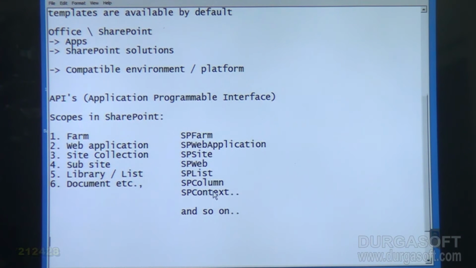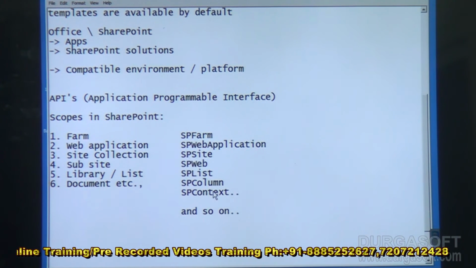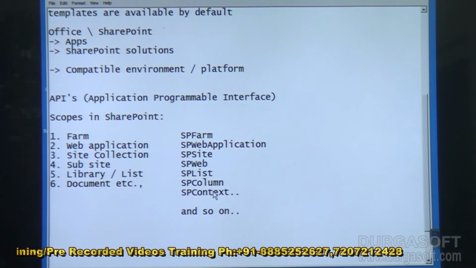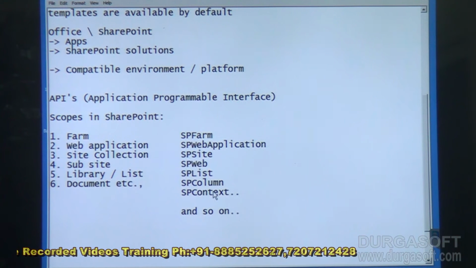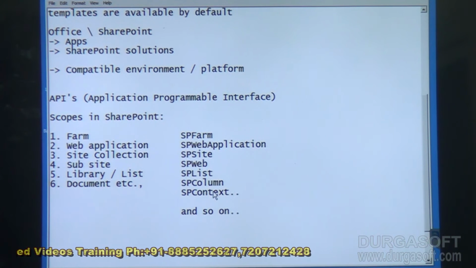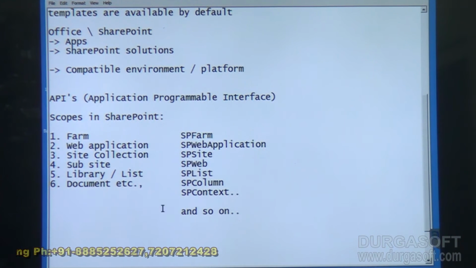Okay, so how equipped we need to be with these classes? The more classes that you know, the more ease will be your development. Okay, so if you can see there are plenty: SPFarm, SPWebApplication, list, query, SPQuery classes. We use this to continue in our development.